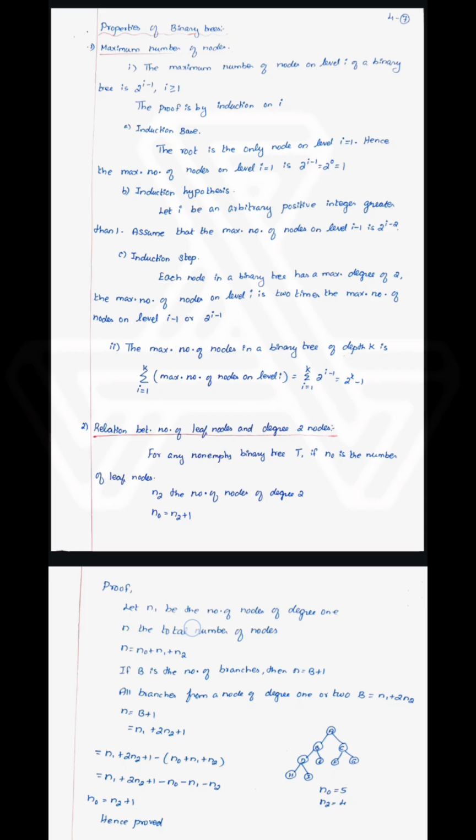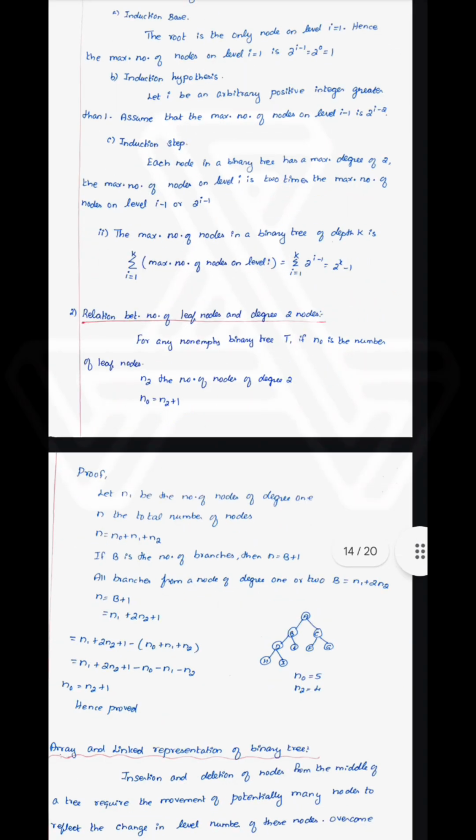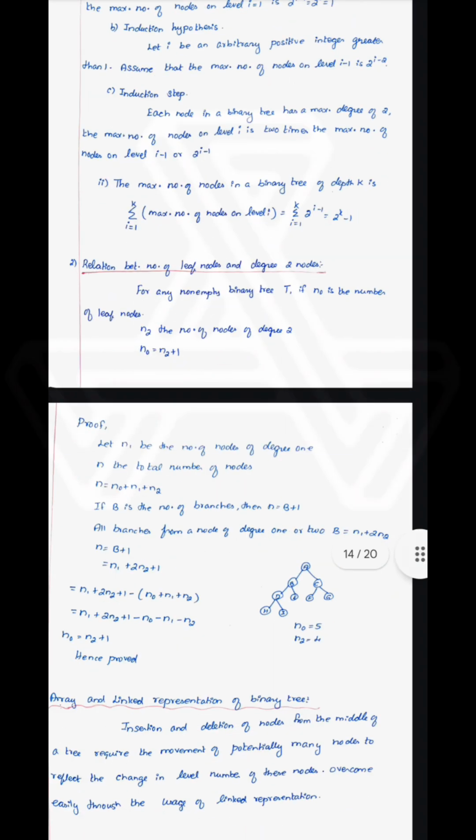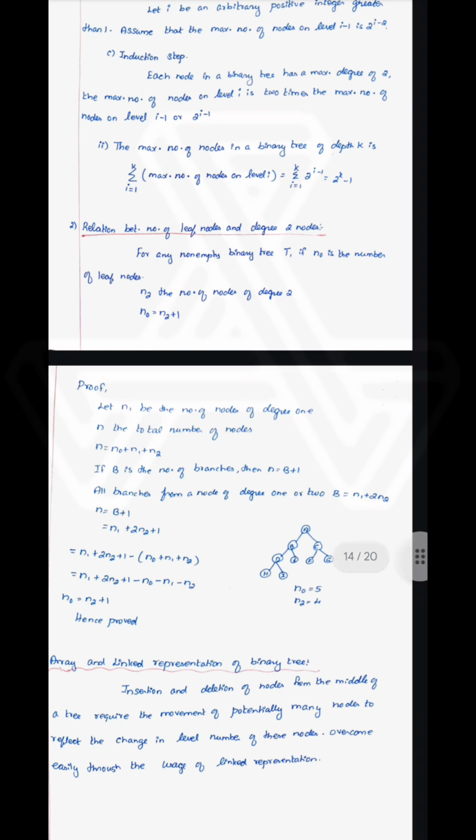Then the relationship between the number of leaf nodes and the degree 2 nodes. For any non-empty binary tree T, if n0 is the number of leaf nodes and n2 is the number of nodes of degree 2, then n0 equals n2 plus 1.